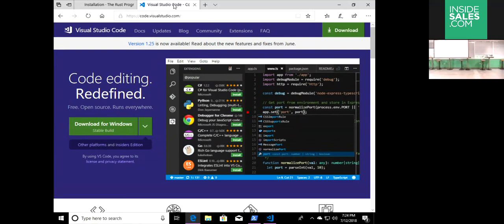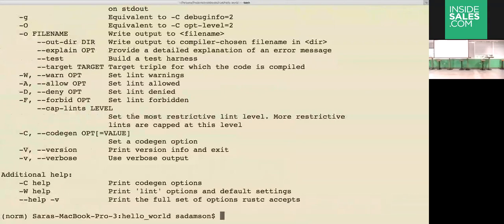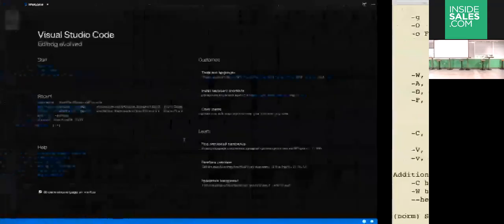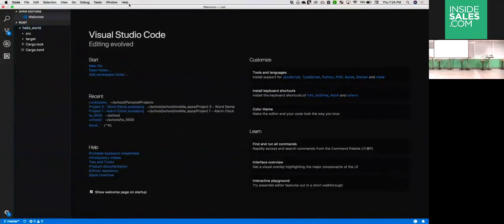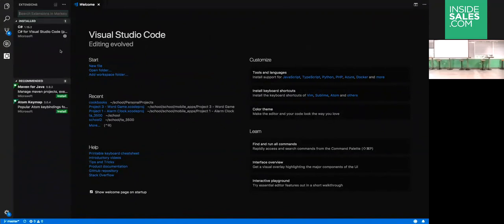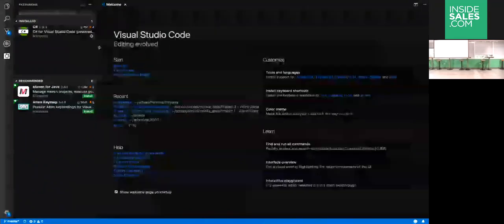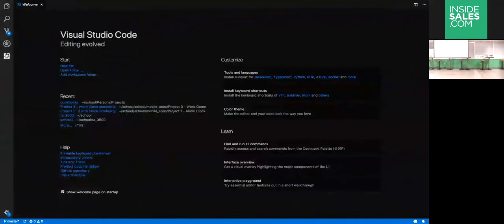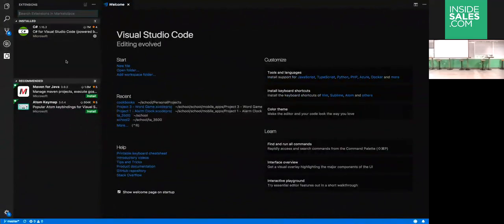So anyway, downloading VS Code is easy. It involves clicking this download button, and on Windows it's the same situation. One thing that I like about VS Code, so this is VS Code right here, is that compared to some of the other text editors that I've used, the package manager for it is pretty easy to use and easy to see.